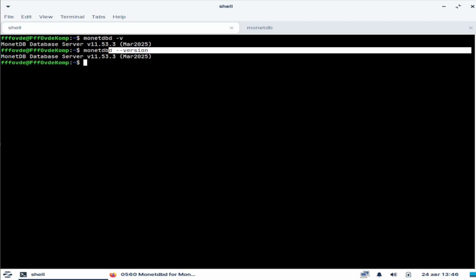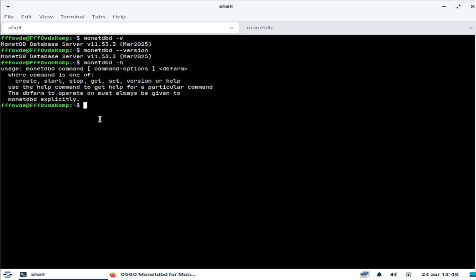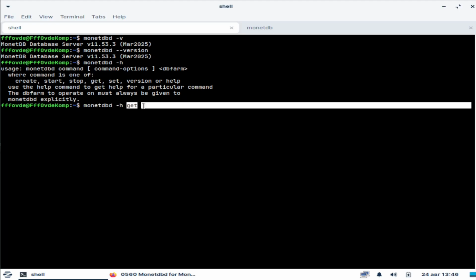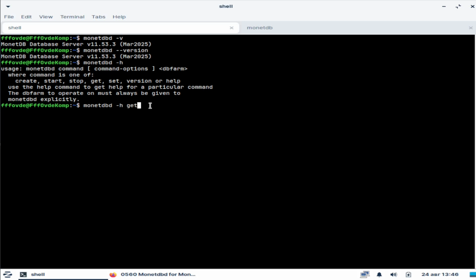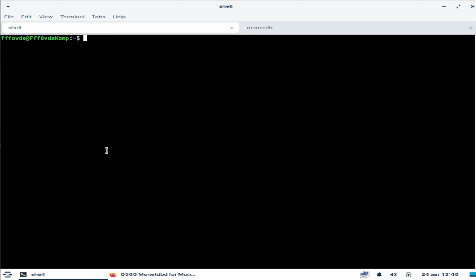If we want to get help for our daemon, then we should use the -h option, and this is help for Monetdbd. We can see different commands that we can use with Monetdbd, and here we can notice that we have the get command. If we want to get help but only for the get command, in that case after the -h option we should place the name of that command. So this is how we will get help but only for the get command. I will now clean my screen.